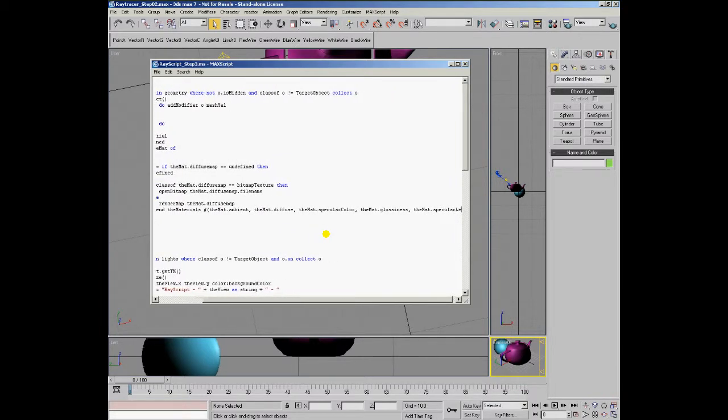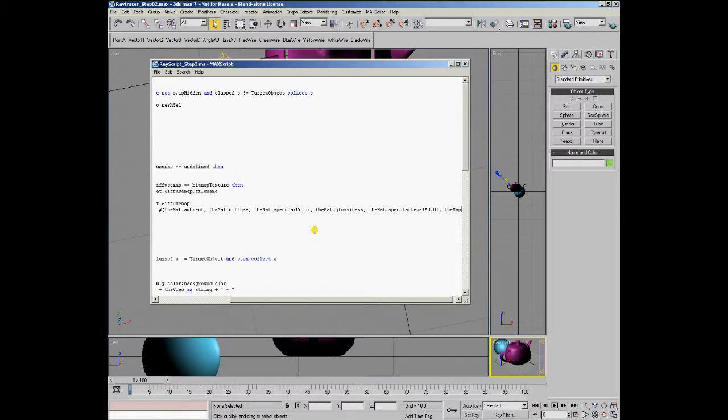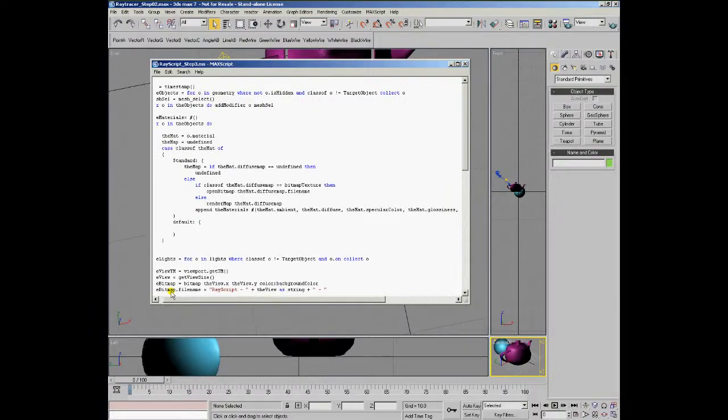specular level. Since the specular level is scaled in the case of the standard material, we're going to reduce it down in order to get some meaningful results. And finally, we'll store the map that we figured out in the previous code as the last.